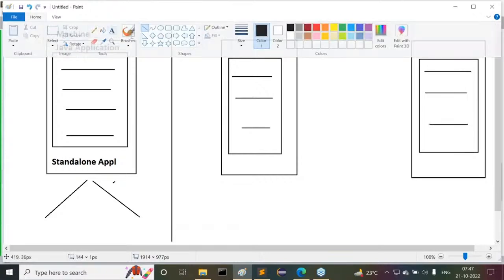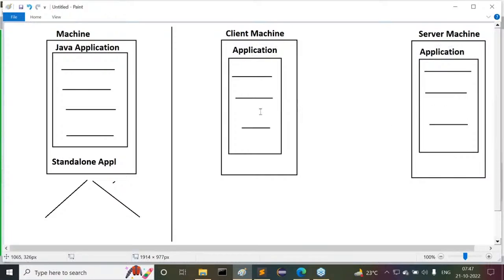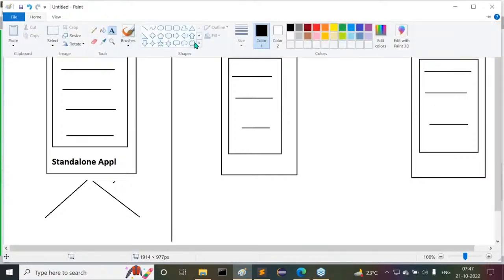This is a client machine, and this is the server machine. Here, a Java application we are able to write. This is the client side application. Another Java application we are able to write. This is the server side application. Understand my point here. In between client and server, what is there?